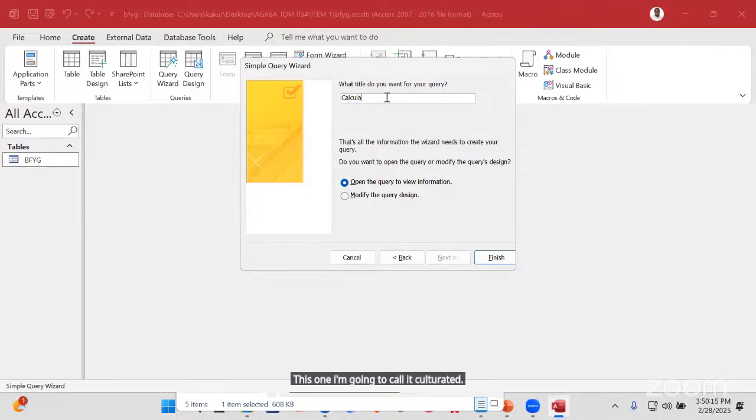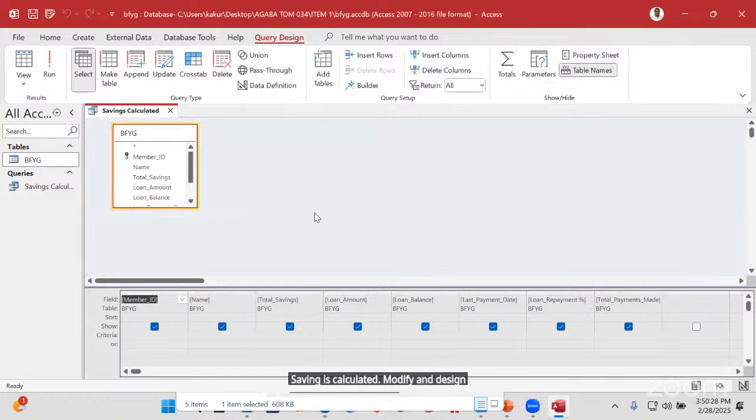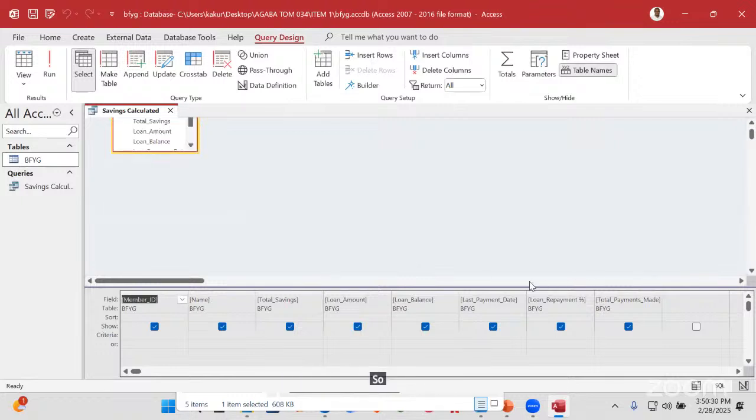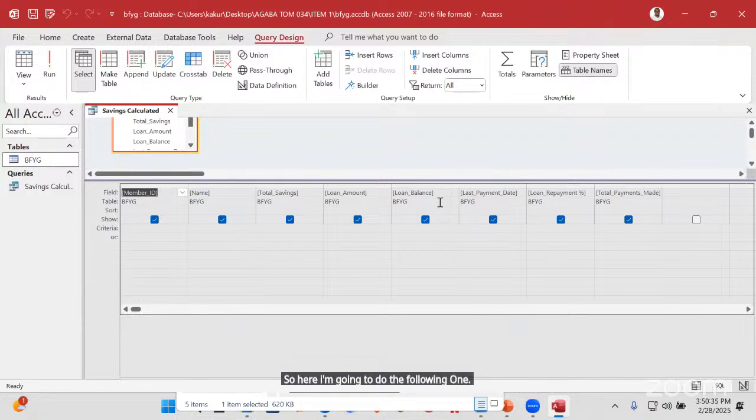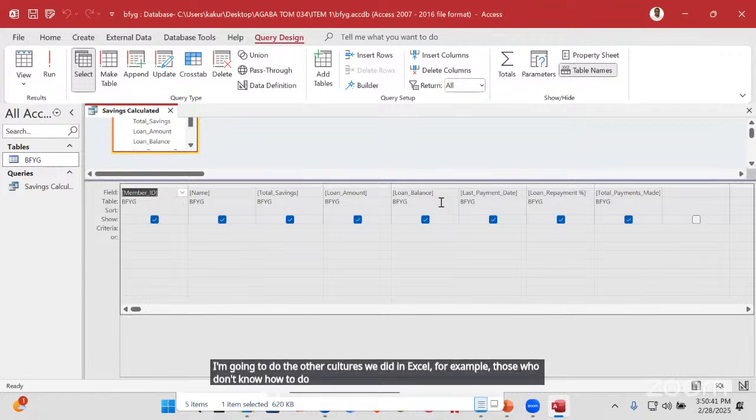This is calculated. I can say savings calculated, something like that. Savings calculated, modify in design, I finish. So here, I'm going to do the following calculations. One, I'm going to do the other calculations we did in Excel, for example, those who don't know how to do calculations. One, we calculated the loan balance here.